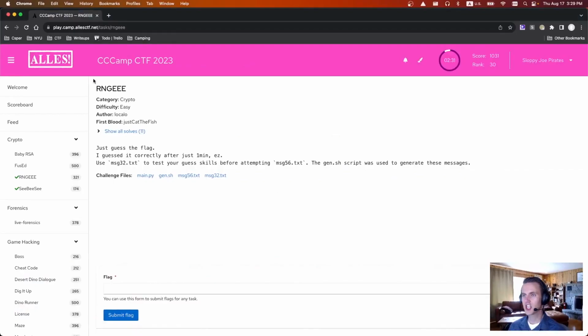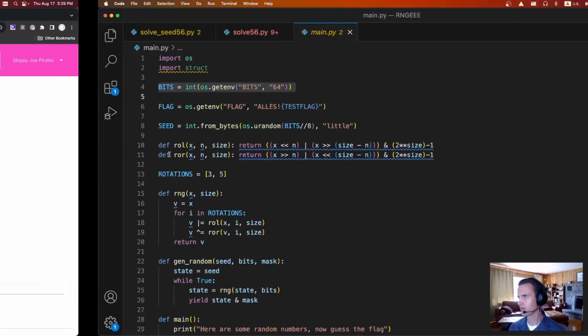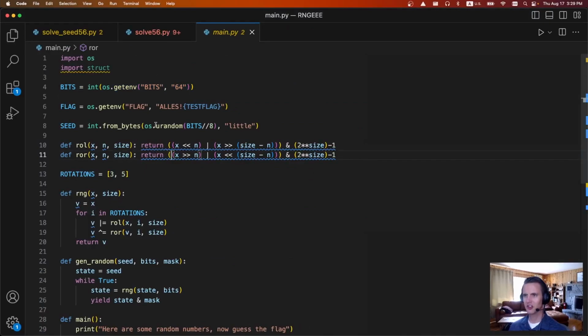Fun. The last challenge is crypto, RNGEEE. It says, just guess the flag. I guessed it correctly after just 1 min. Easy. Use message 32 to test your guess skills before attempting message 56. Cool. I'm not going to cover all the code for this challenge, but basically this was a Z3 challenge.